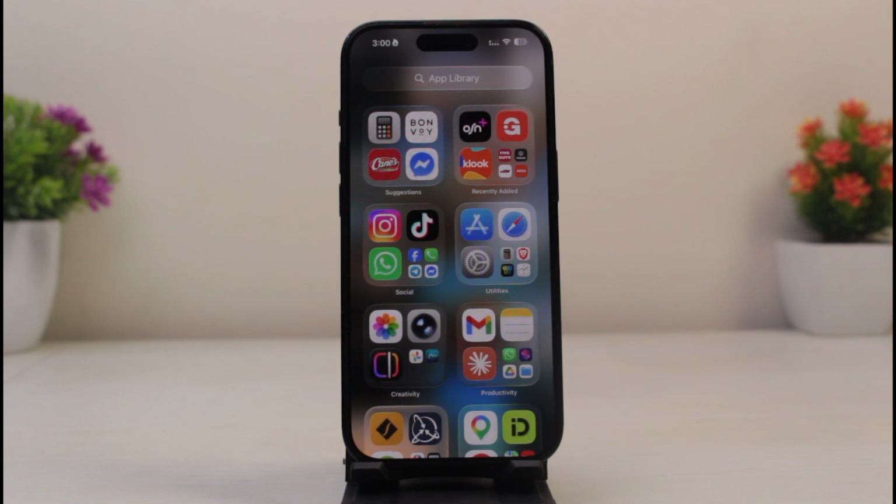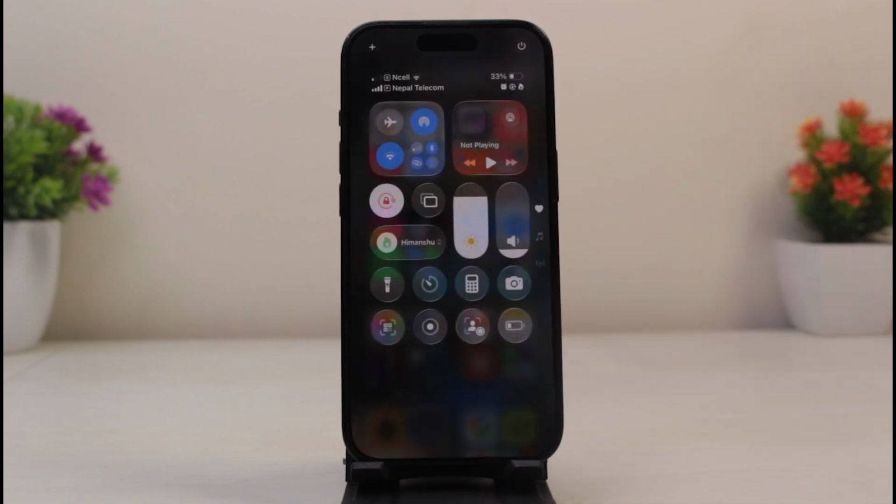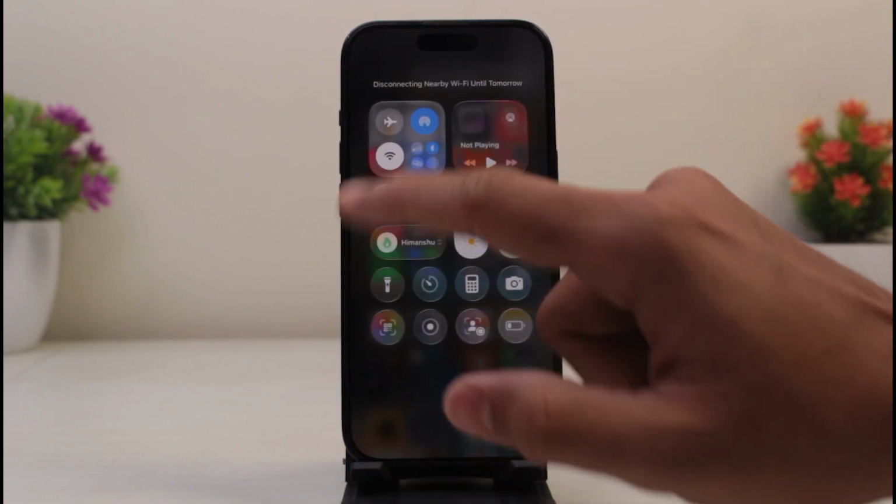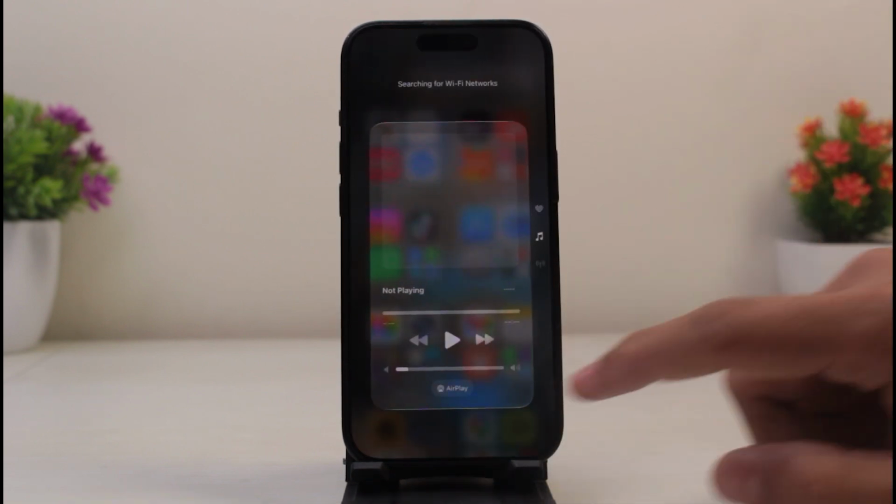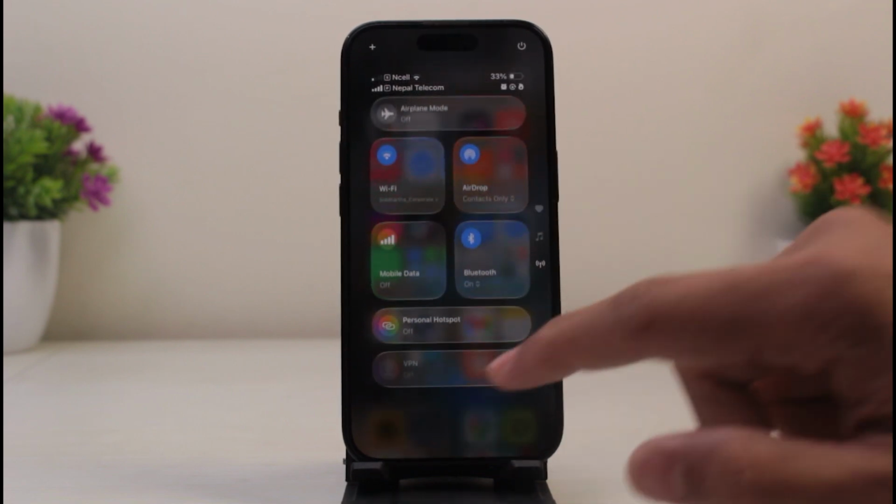First, if you're having any kinds of problem in the application or on the website, you need to make sure that your device is connected to a secure network. Swipe down on the control center and turn on your Wi-Fi or your mobile data and make sure it's connected to a network that is actually working.